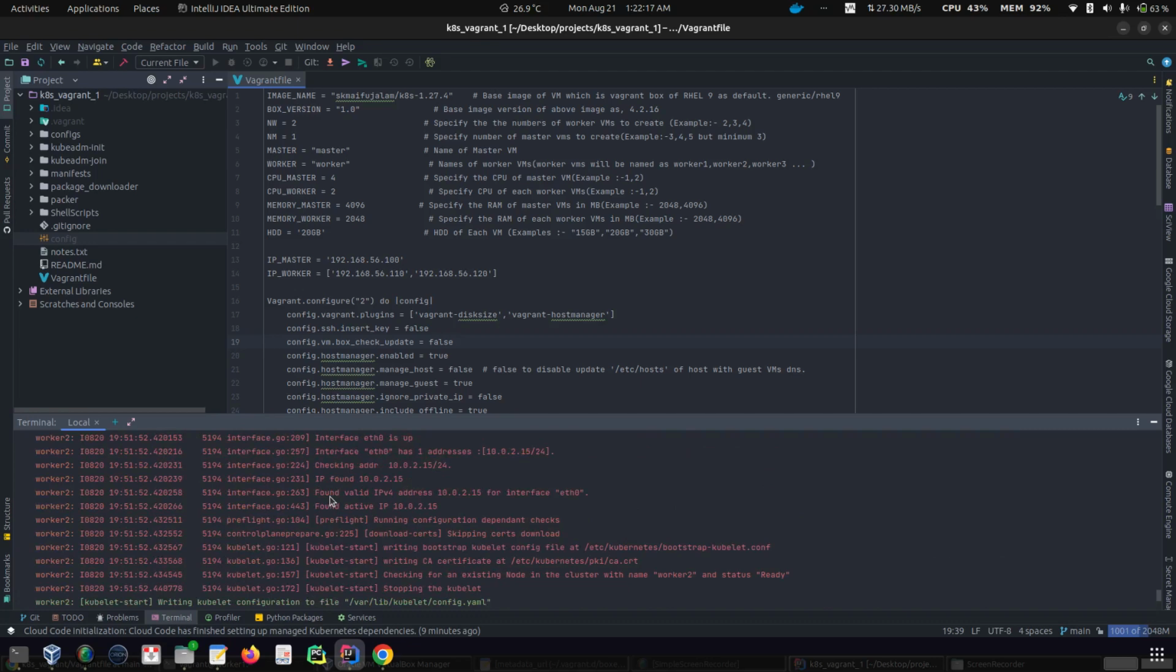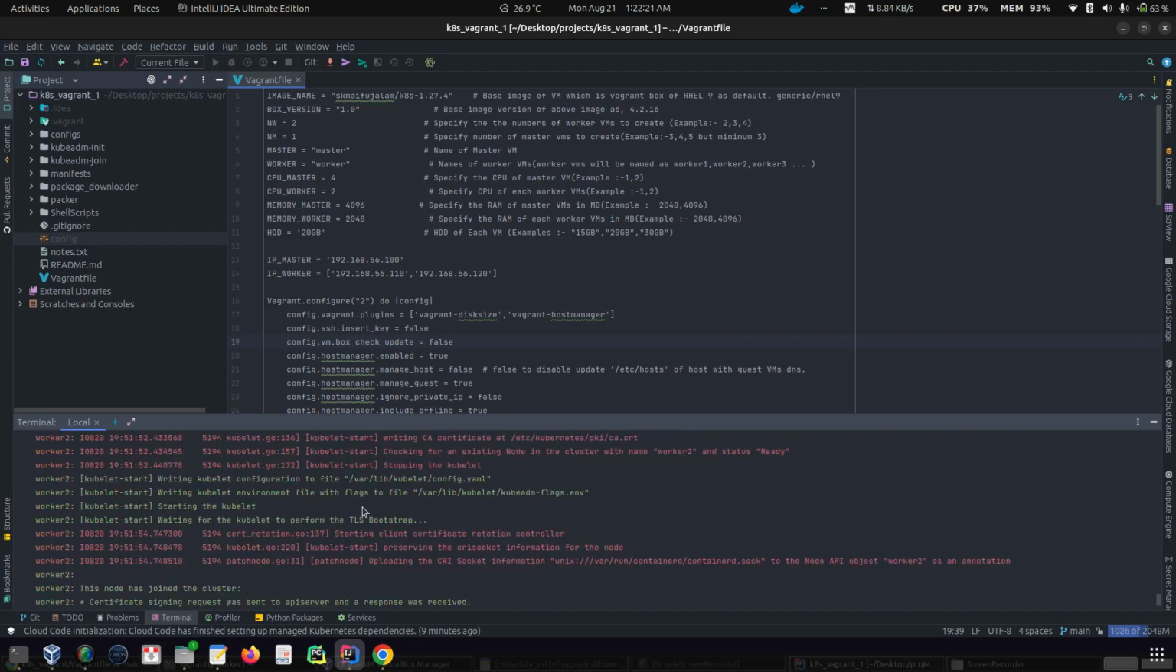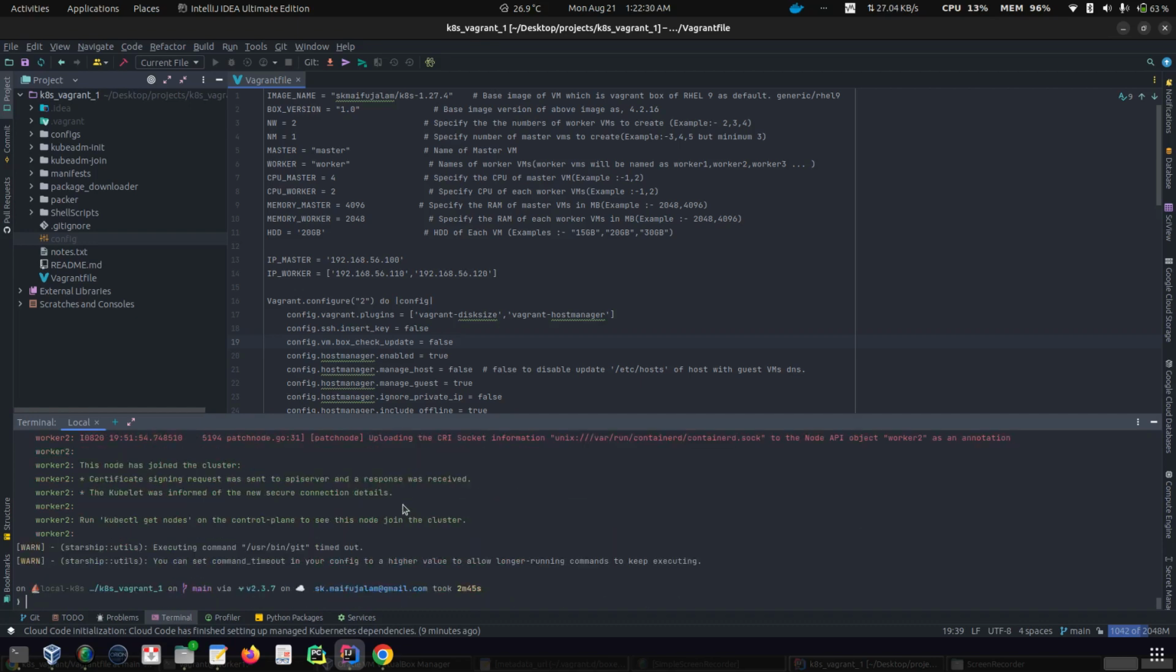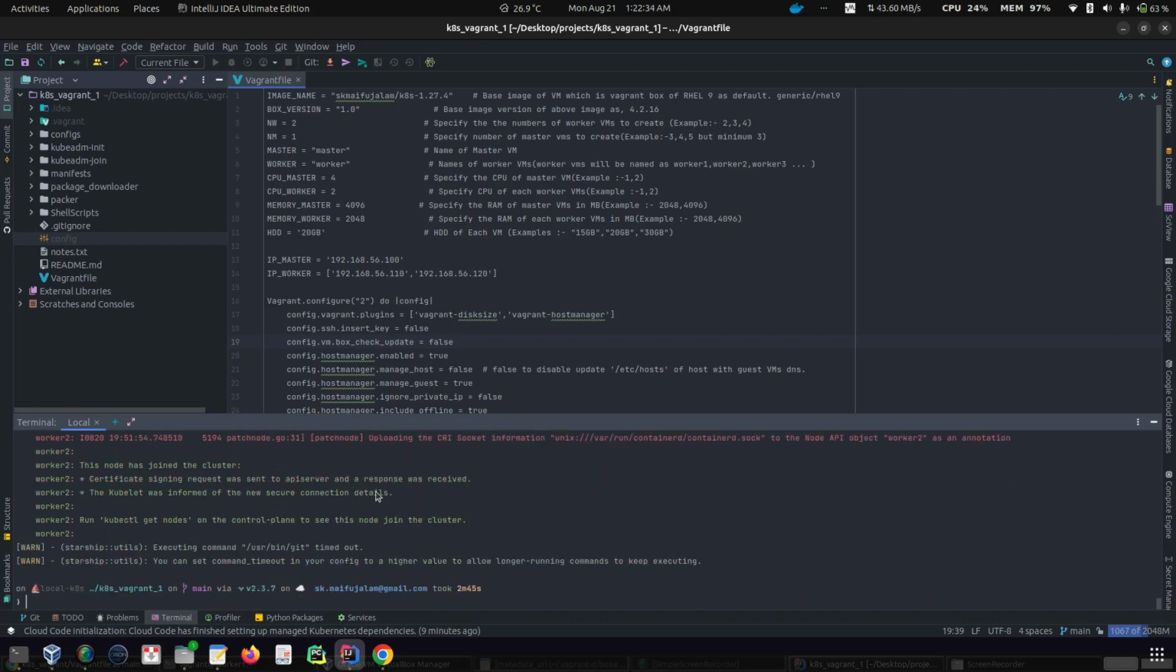And while this cluster is initializing, you may see a number of red lines getting printed, and a number of greens. You may consider that these red lines are errors. So basically these are not errors. My IDE is showing something like a different color coding. Don't go into it.